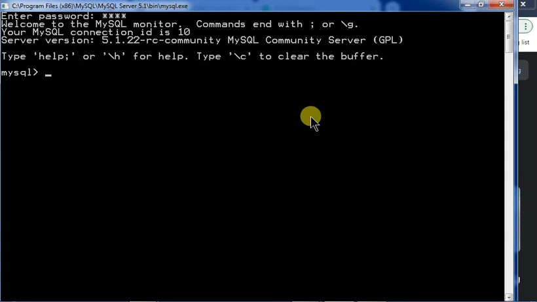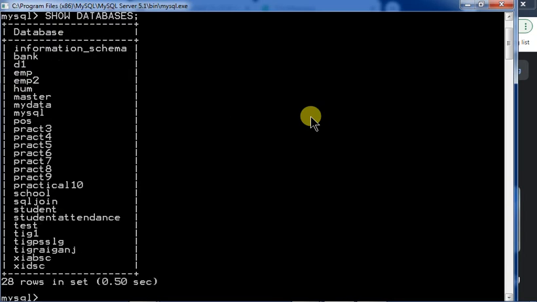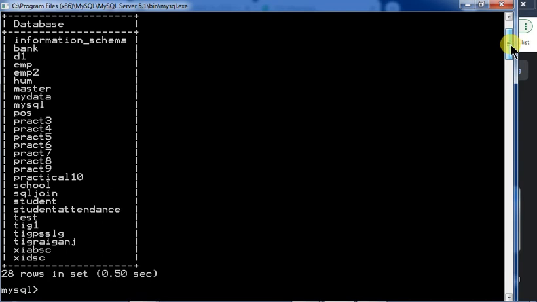Okay, so first of all we need to choose a database by using show databases, because we have created already many databases. Okay, so by using the create database command, that is quite easy. Okay, show databases. Fine. So the show databases will show us the list of databases. From here any of the databases we need to choose.